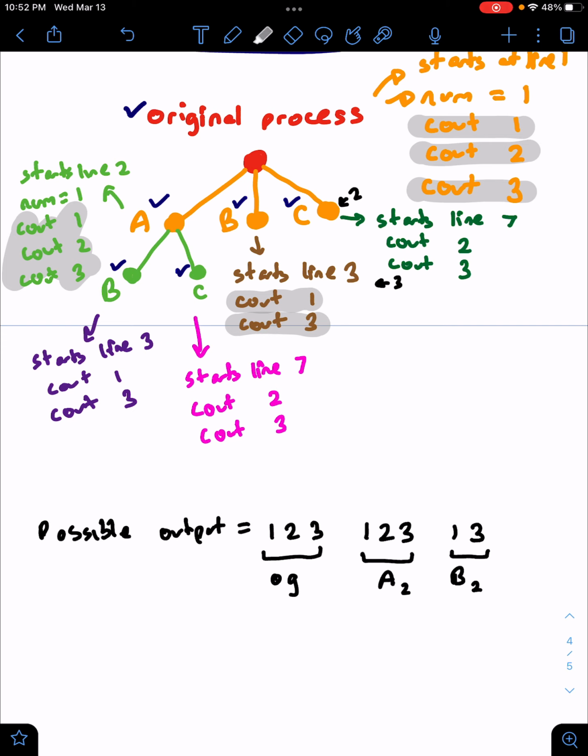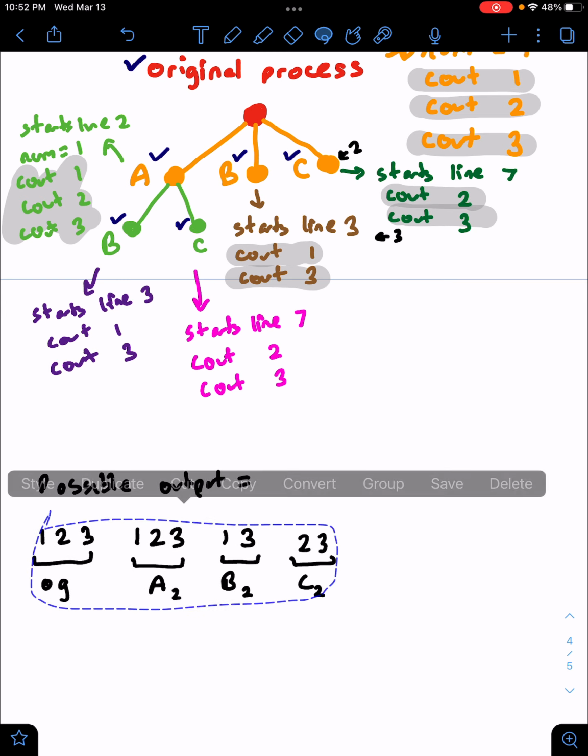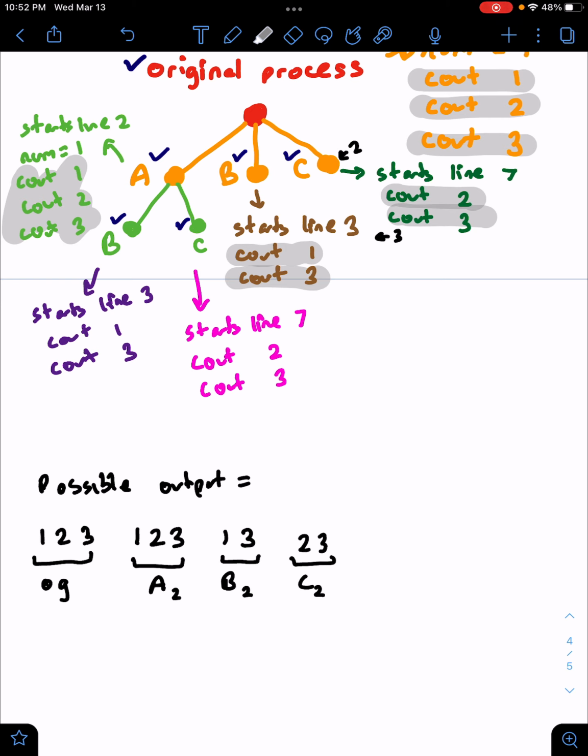Then we went to C. C said to cout 2 and to cout 3. So C will cout 2 and 3. This was C2. Let me move all of this down so it's under one line. Now, let's move on to this B. This B says to cout 1 and 3. So that's 1 and 3. And this one will be B3 because that's level 3. Non-official term, by the way. Next, we're at C. C says to cout 2 and 3. So I'm just going to write 2 and 3. And this was C3.